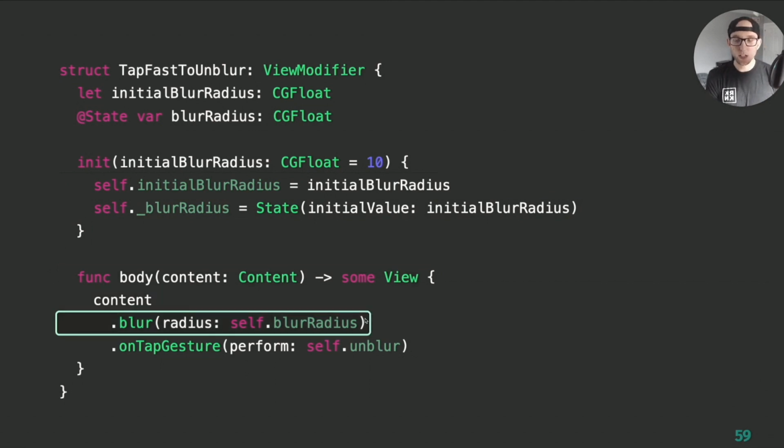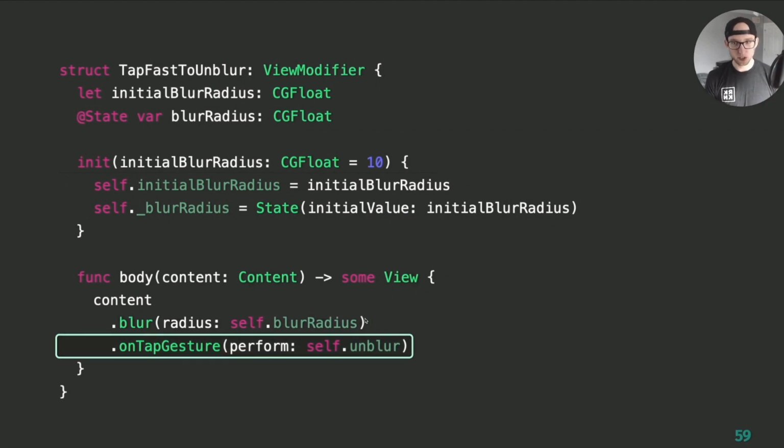In the body, we just add a blur onto the content. It's a pretty magical SwiftUI API that I've never used before, but it turns out it was really easy to find. And then we're going to add a tap gesture onto our content. I have another method, in the next slide, called unblur that is just going to get called when tapped.